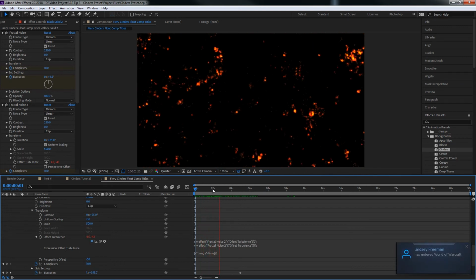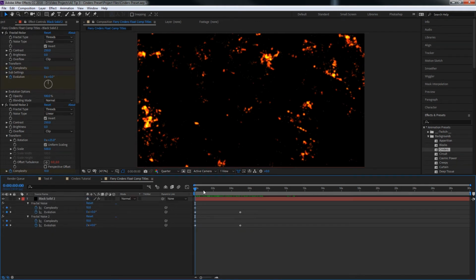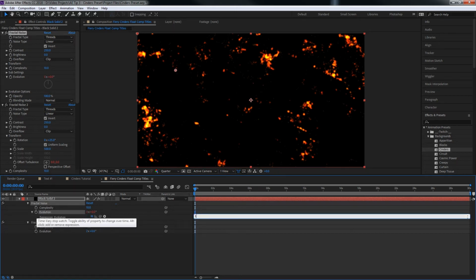Sweet. Now, we also notice that there is some sort of evolution happening, so if you hit U on the keyboard, you'll see that there are some keyframes. Let's get rid of those by clicking on the stopwatch. Not alt-clicking, just clicking to get rid of it. And we'll just go into the evolution, hit time times 100.